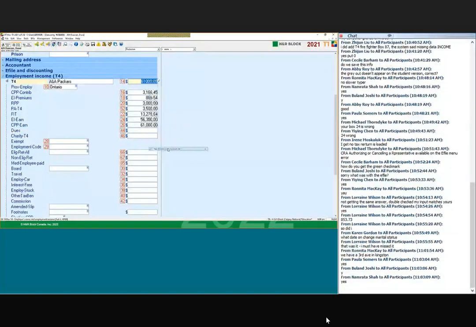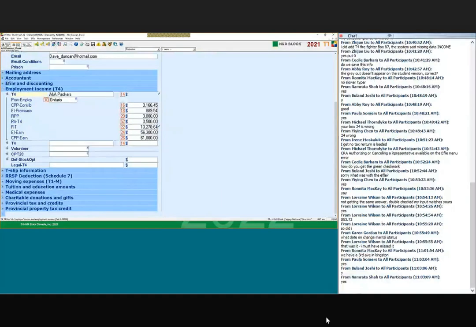So we have that's the first box, and then I always check his FIT. That's just me, I always check FIT. All right, and then we have 56,300. So hopefully I didn't make any mistakes in that. So that's the data entry for the T4. Excellent.